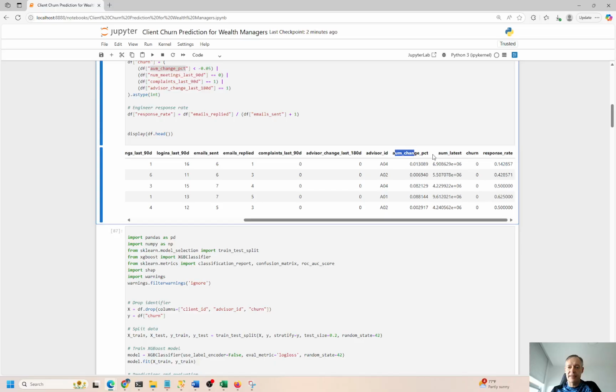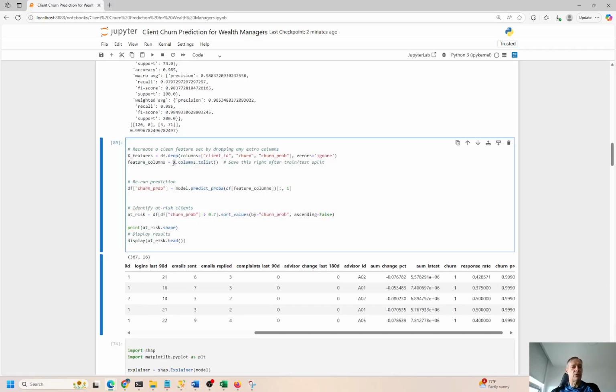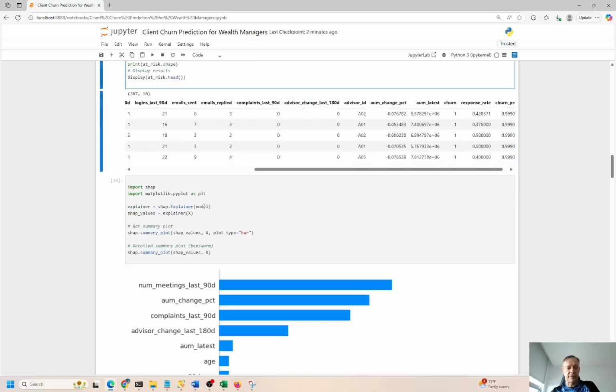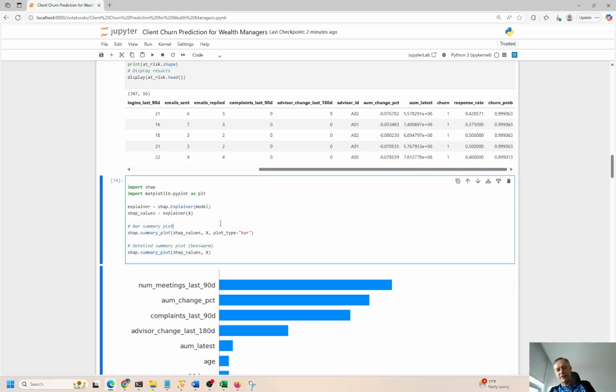Asset change percent, so that's gaining or losing money on the invested assets in the portfolio, assets under management latest, and then the churn event, right? So that's the X variable that we get down here, and we're taking everything and using all of these trained test features to make predictions about the churn probability. So that's what we have in the last column right here. So let me refresh this.